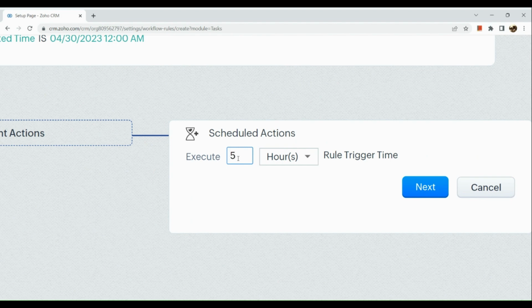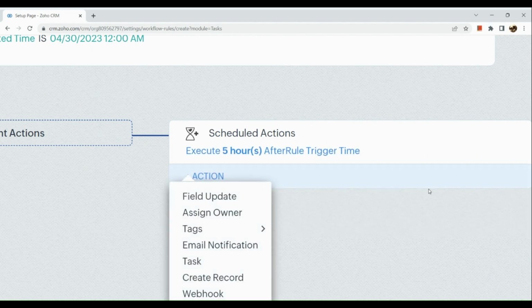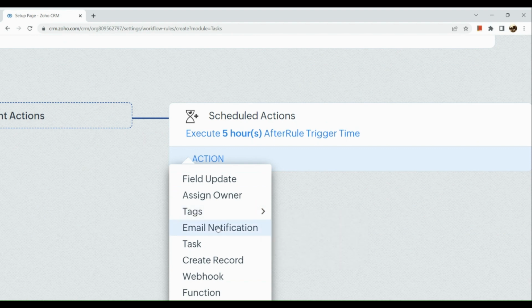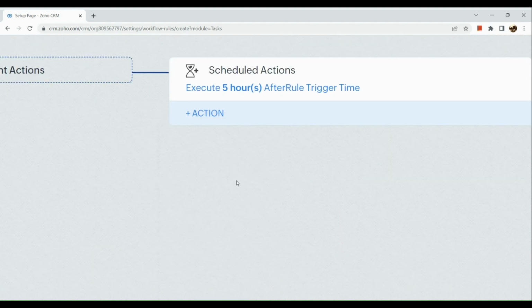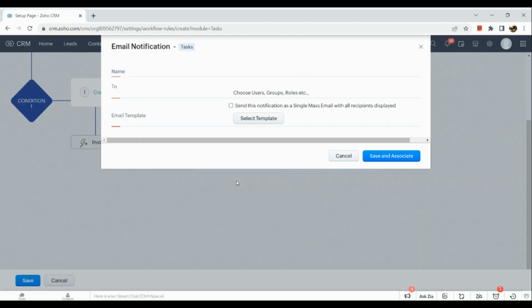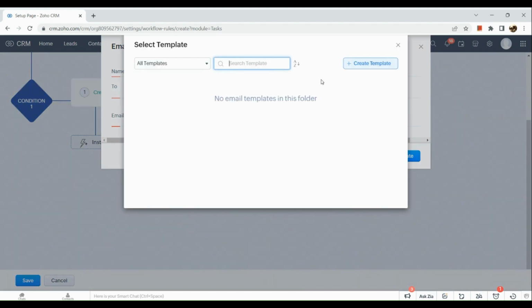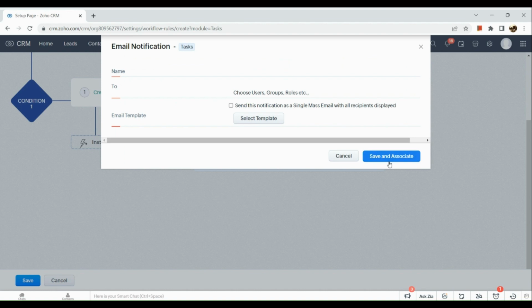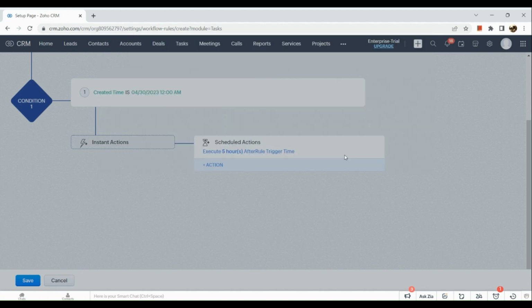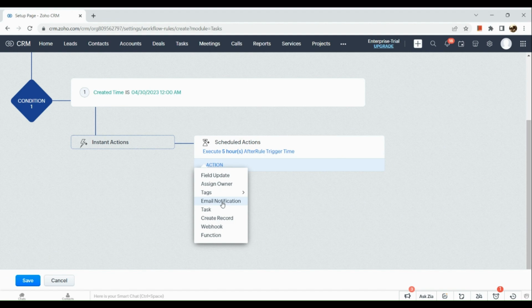Alright, so here click on like the execute for 5 hours, and then click on next, and then you just need to have the action right here, or choose an action. Say for example you want to have an email notification, so you need to input the name, the person or the group that you would be sending it to, and you could also create a template. Let's cancel this one. So let me show you another one.